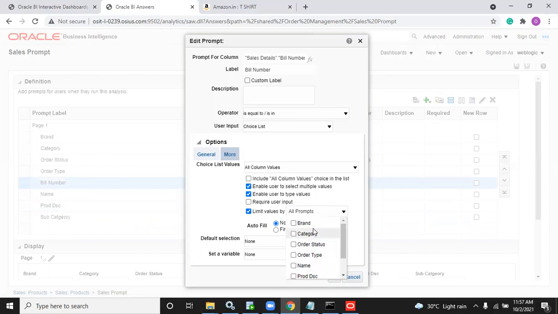If you enable just brand, it will restrict only based on brand. If you select a customer called Mona, it will display all the orders instead of Mona's orders. Why? Because I did not limit by customer; I limited only by brand. So what you selected inside the brand can limit, but the remaining prompts will not limit. That's the reason we always go with all prompts.